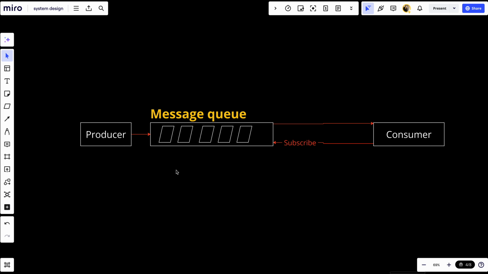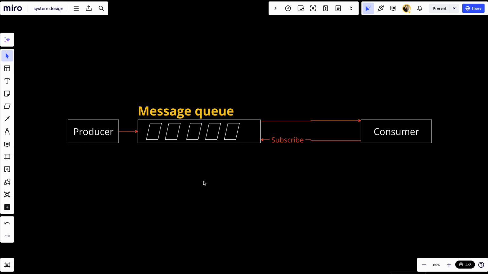So there are multiple types of message queues. There is point to point, and there is publish subscribe, where messages are sent to a topic, and multiple subscribers can receive and process each message. It's great for broadcasting notifications, etc. There are popular message queue systems like RabbitMQ, Apache Kafka, Amazon SQS, and Google Cloud Pub/Sub.